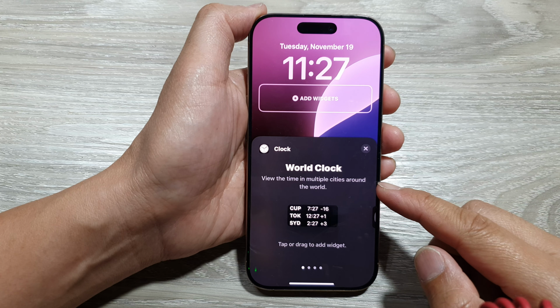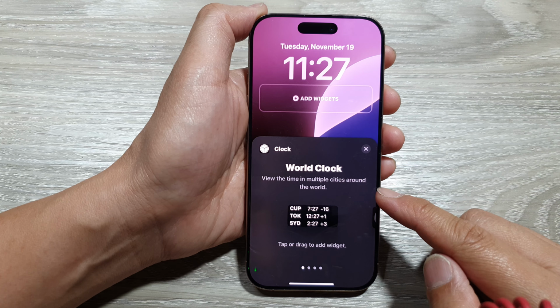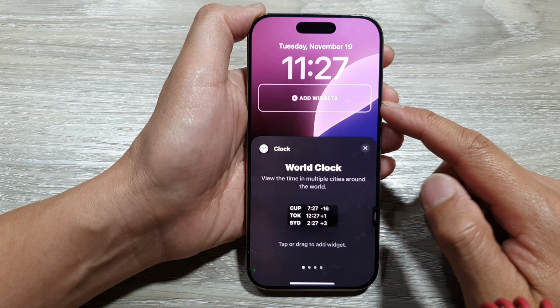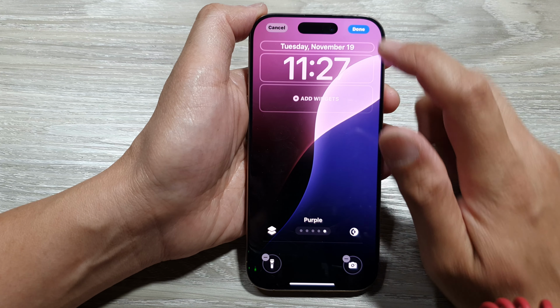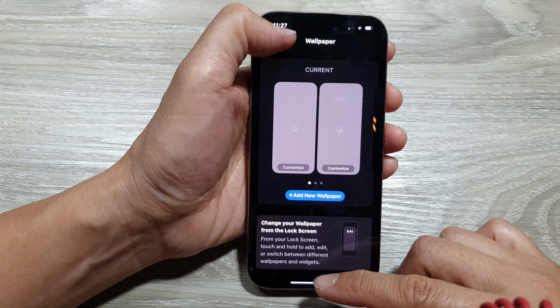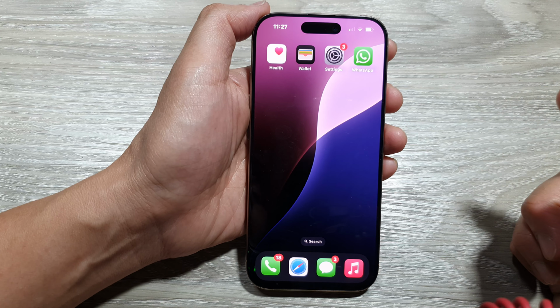How to add the world clock or multiple cities clock widget to the lock screen on the iPhone 16 series. First, let's go back to the home screen by swiping up at the bottom of the screen.